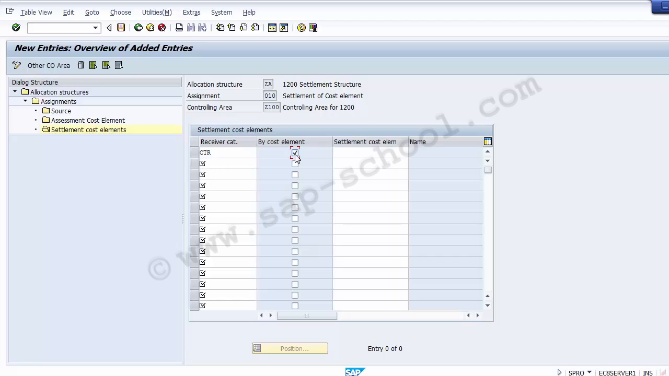Once you have selected the receiver category and you have marked the checkbox for the cost element, now we can save the screen, and the settlement of cost element is also done. So data was saved. So this is what you need to do. And moving on to the one left, that is assessment cost element.